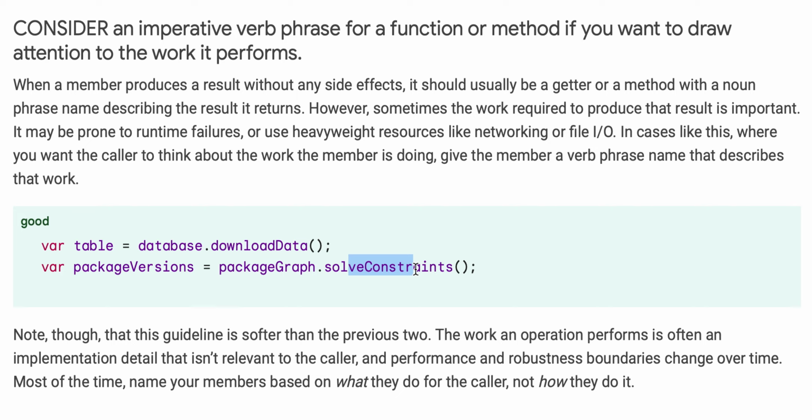So we should not name it after how we are downloading the data, like collect from users, collect from users table, or fetch data. That is not a good name. We should write downloadData. We should not mention how it is downloading the data, for example openHttpConnectionAndDownloadData. These are not preferable names.